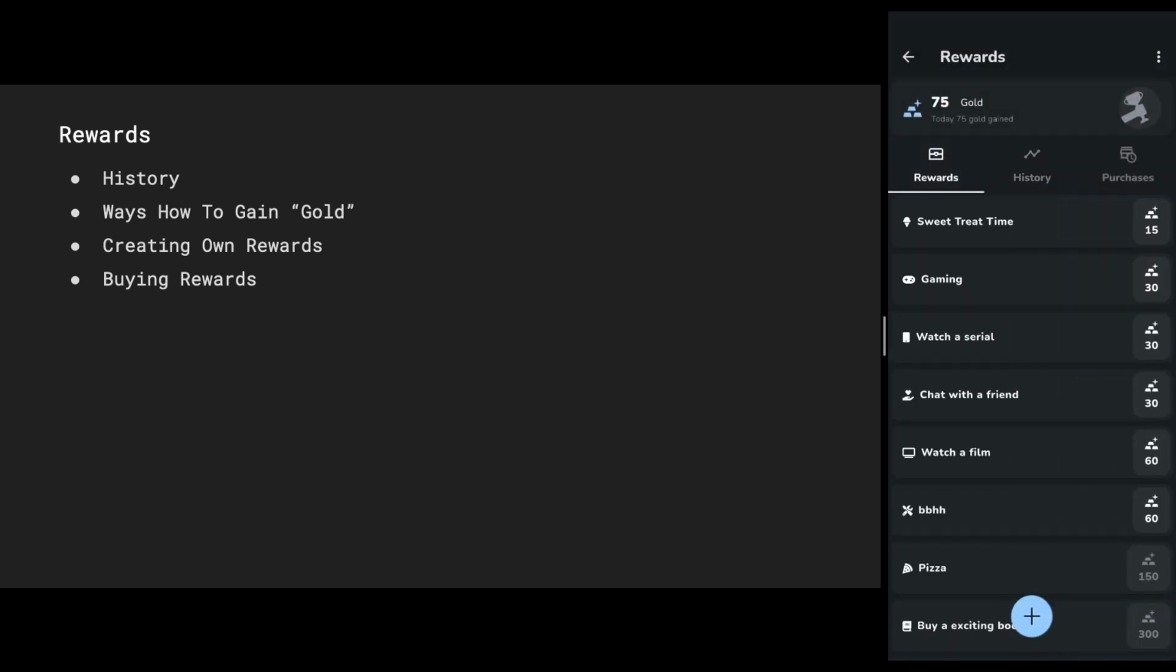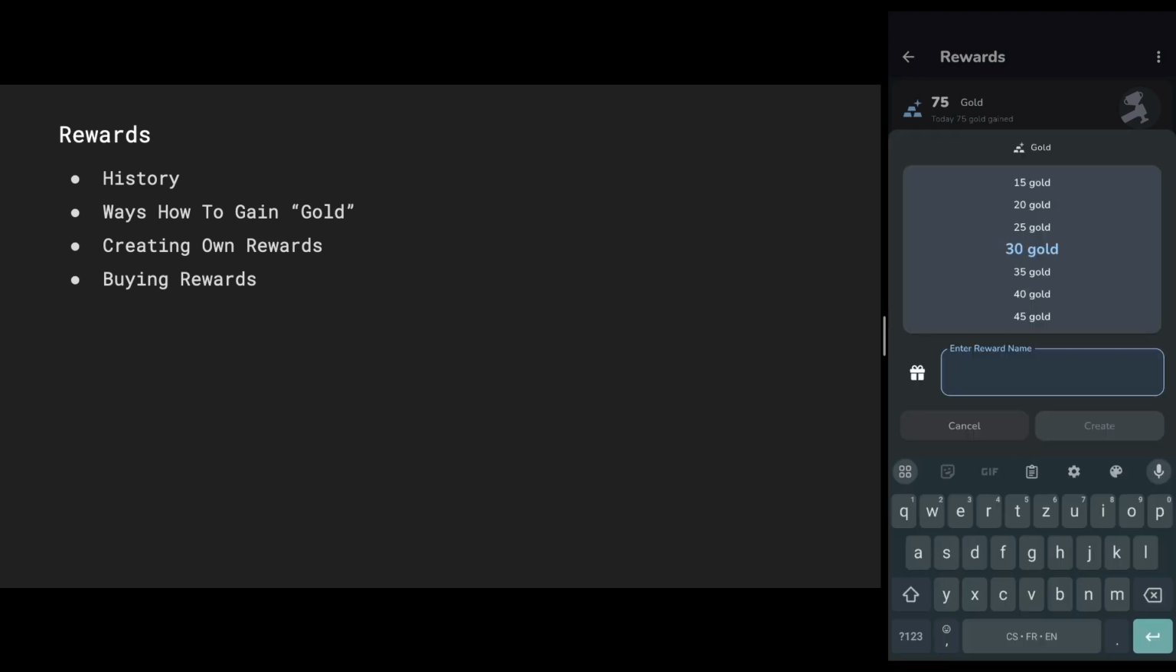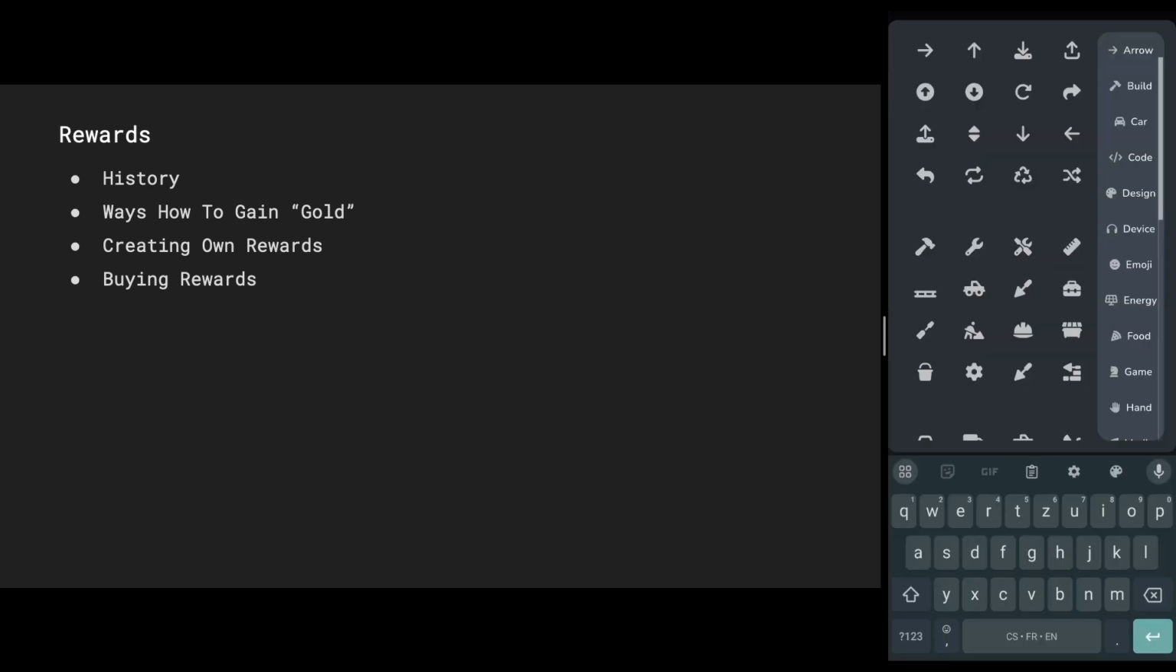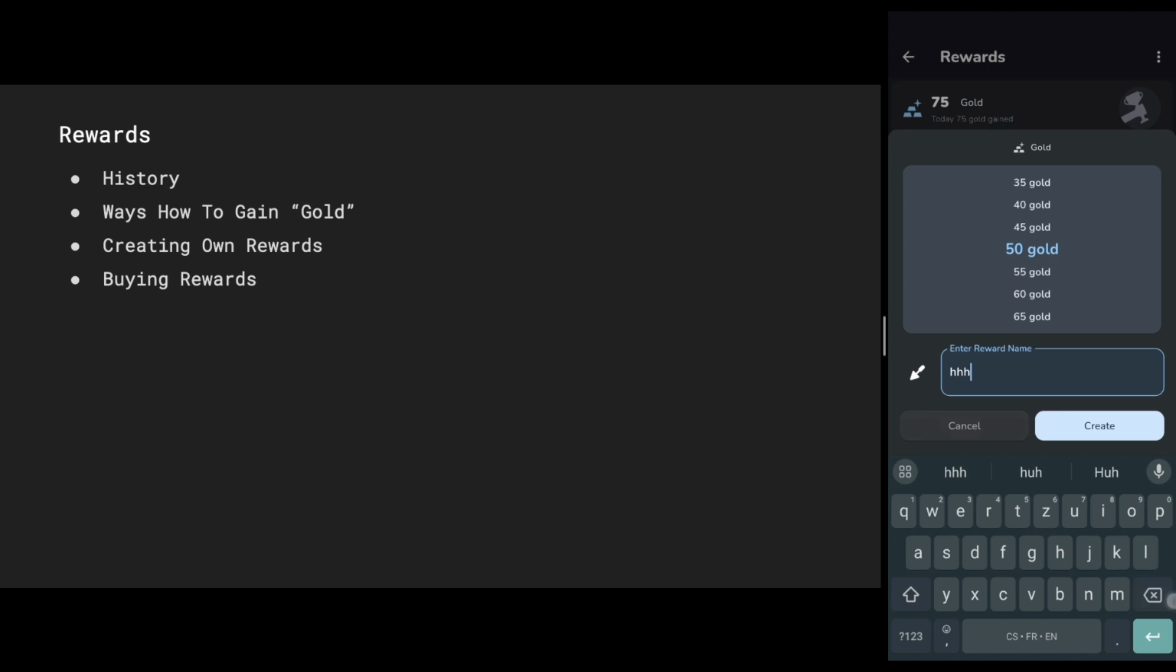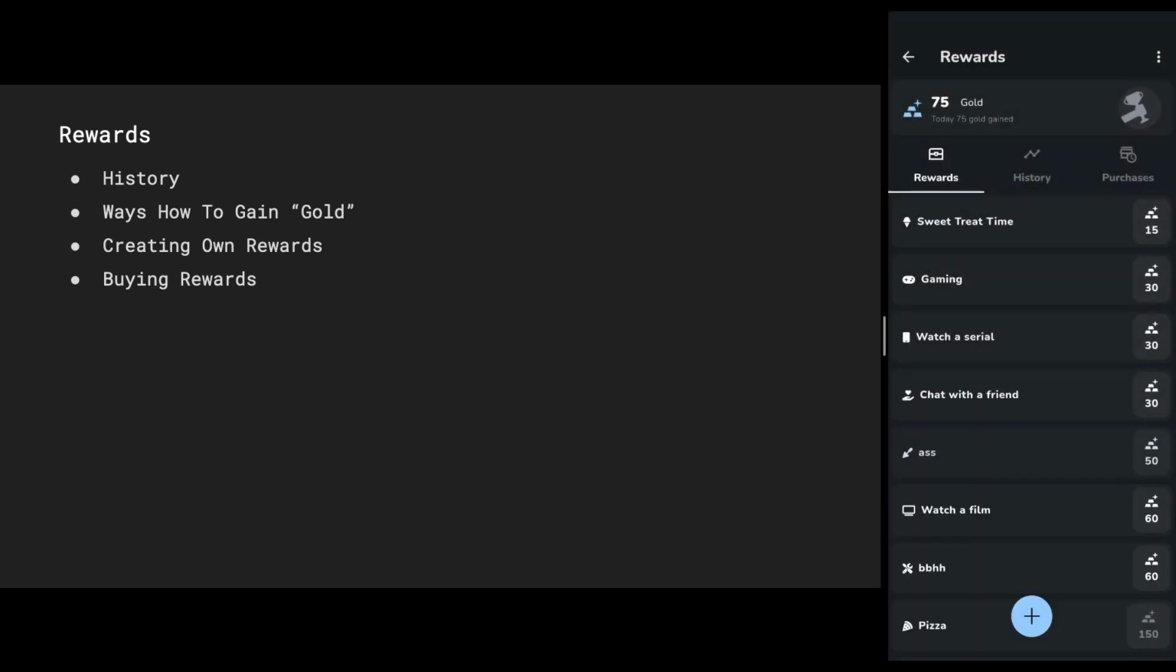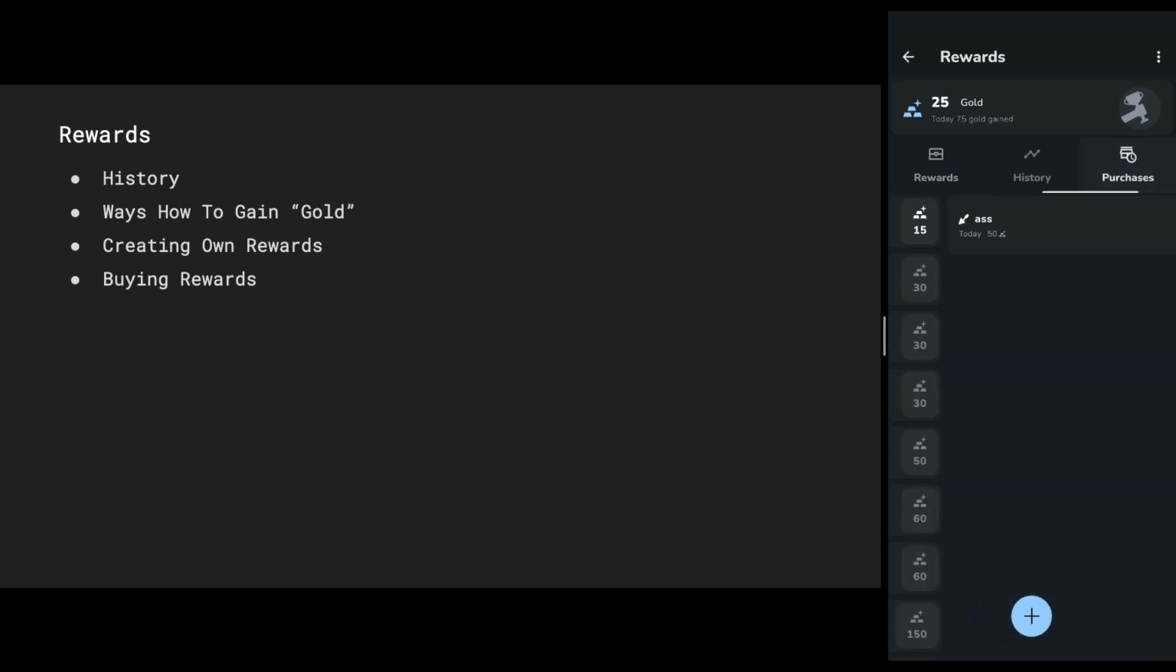Then you can go to rewards, so you can see predefined rewards, or you can create your own by clicking on the plus button, select number of golds, choose icon, enter name, and it's going to be created with number of golds on the right side. You can buy it by clicking on the gold on the right side, and it will automatically decrease the number of golds you have, and in purchases you will see your record. So this is a way how you can fairly reward yourself for planning and working on your projects.